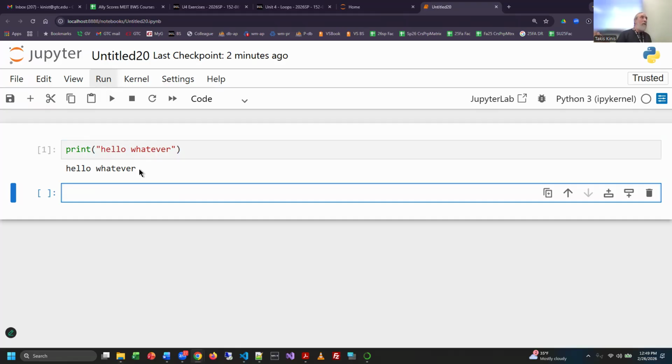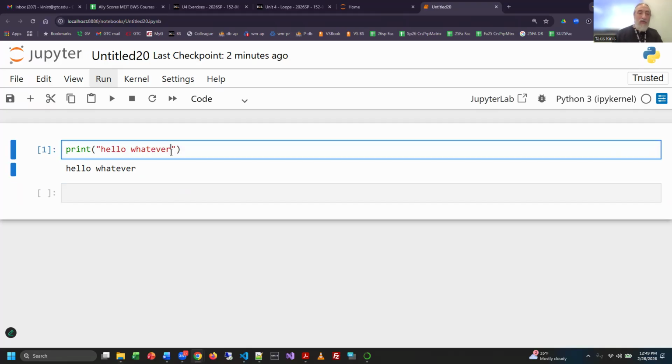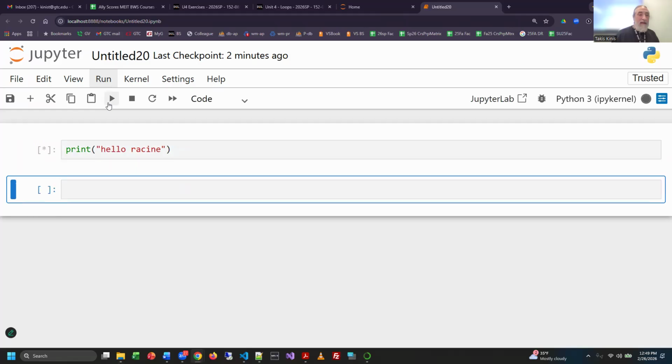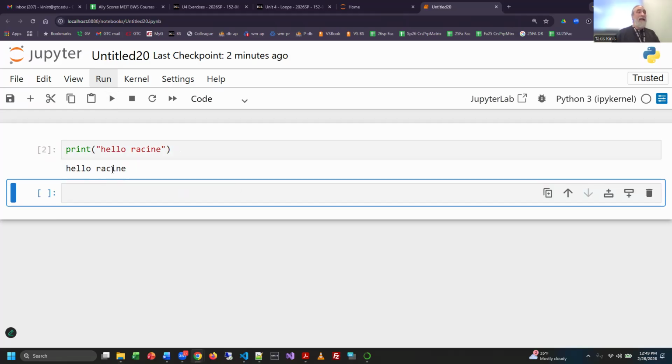Okay, so the code window is there. I tried what I tried. I see the output as a result. If I don't like what I tried, I can go back here and I can say, hello, Racine, right? And I can run that again. And notice how it updates. Right? So it's editable, right?